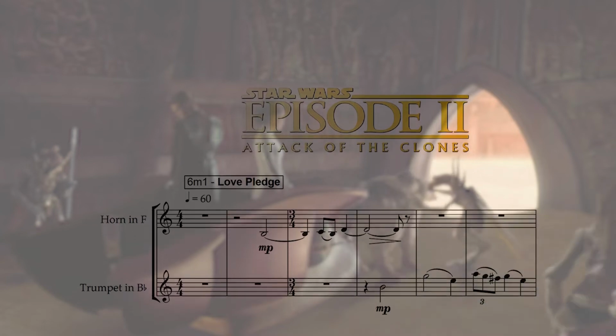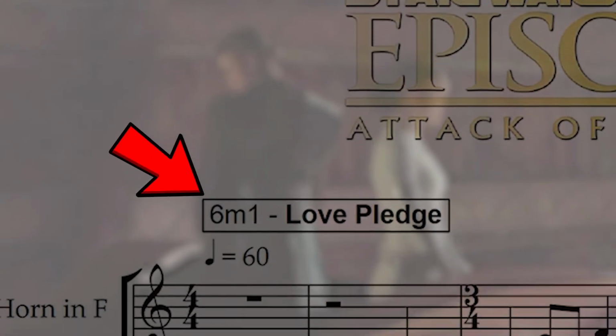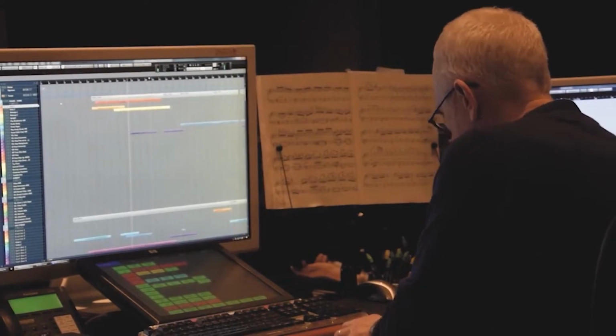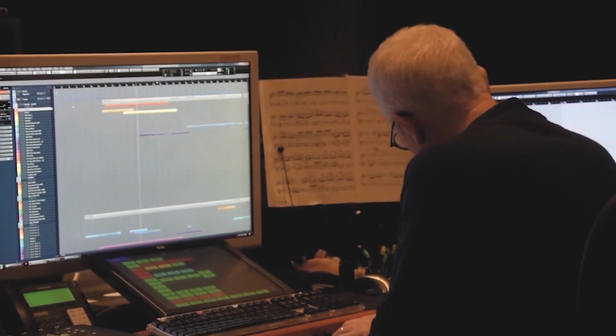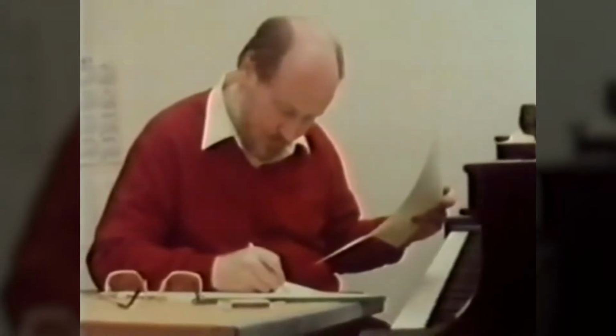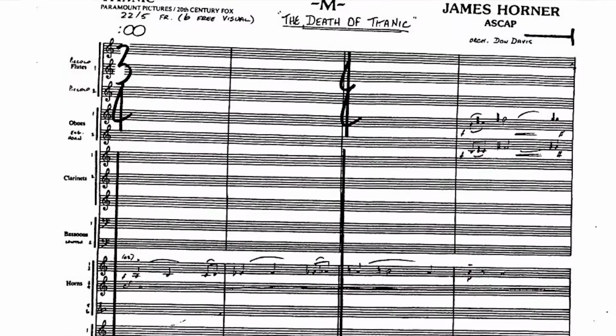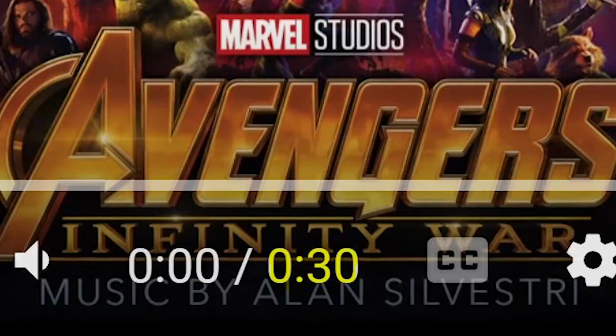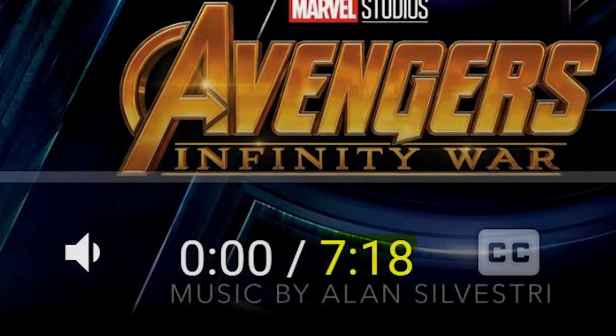So you may have wondered what this thing I often write on my sheet music actually means. Well, it is the cue number. When you compose the score for a film, you compose it in cues. A cue simply being the piece of music which will accompany a scene or a sequence. It can be really short or the opposite, depending on what's happening on screen.